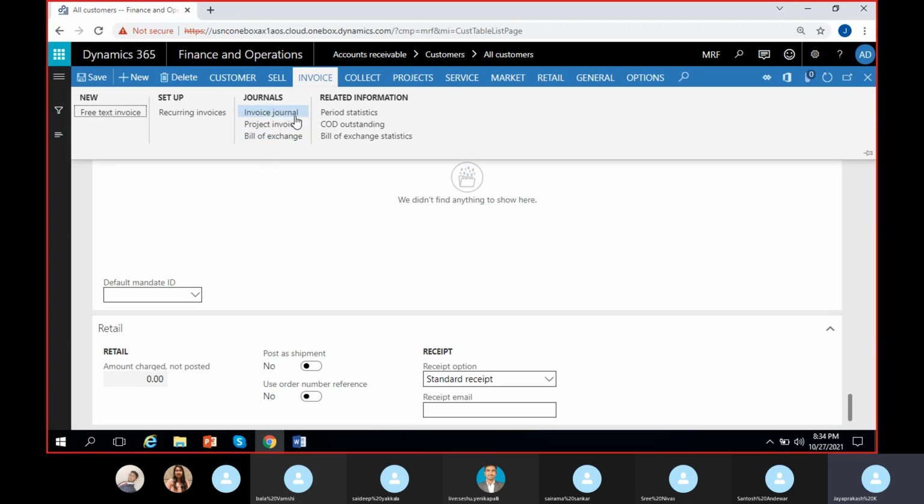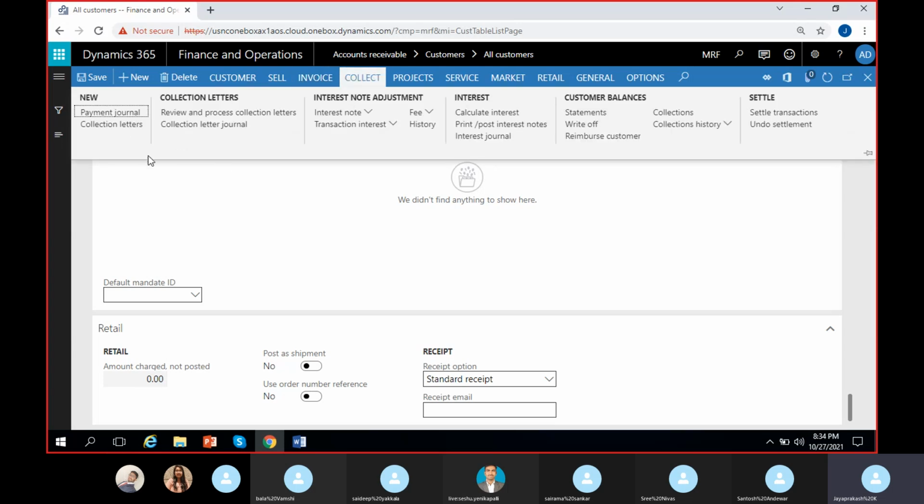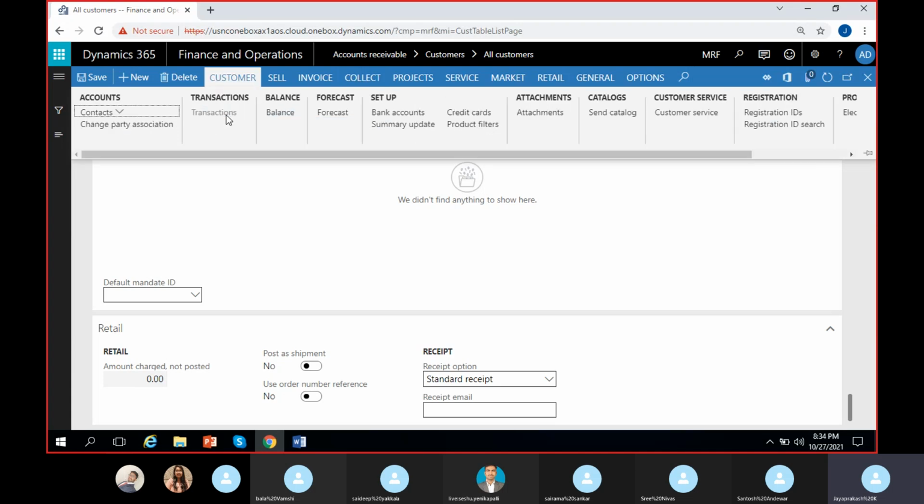And under journals, you can see invoice journal and collect. Yes, you can see some collections, payment journals, collection letters, interest notes, and other fees. You can see write-offs. You can do write-off from here. Reimbursements you can do from here. You can see the customer statement from here. You can also settle the transactions from here, but normally you can settle the transactions from the transactions page also, like we do in vendor transactions.